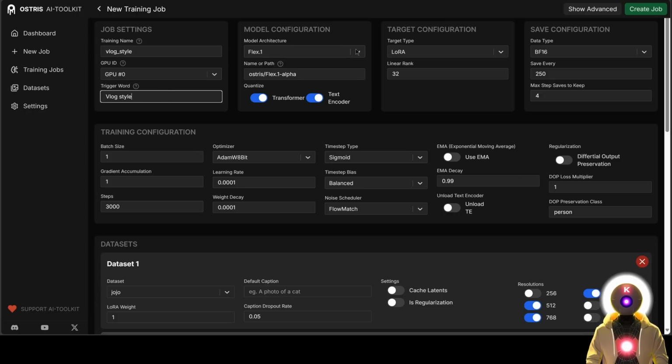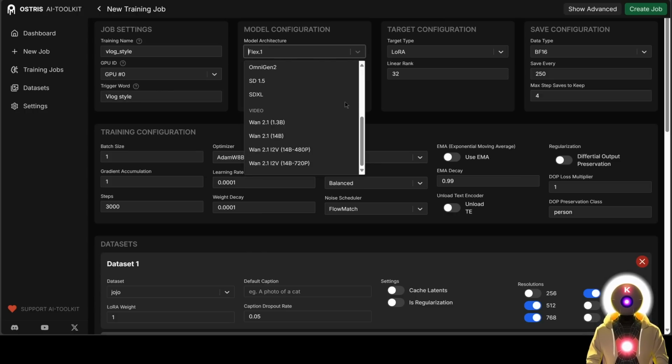Then for the model, you can either choose the text to video model or the image to video model. Depending on the model you choose, it all depends on what you want to do and the types of results that you expect. In my case, for example, I want to train a text to video because I want to generate a video from scratch. So I will be choosing the text to video model.